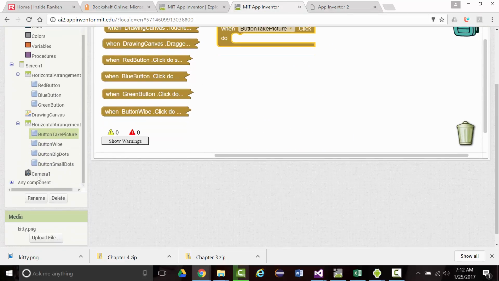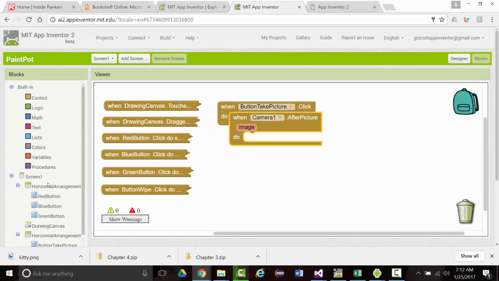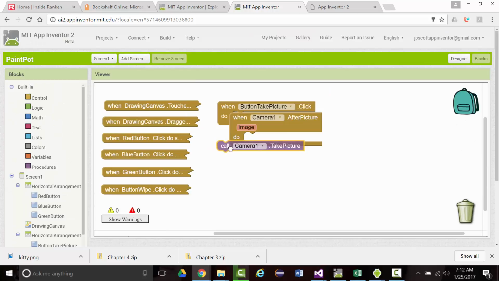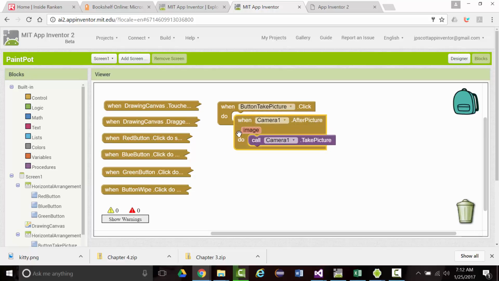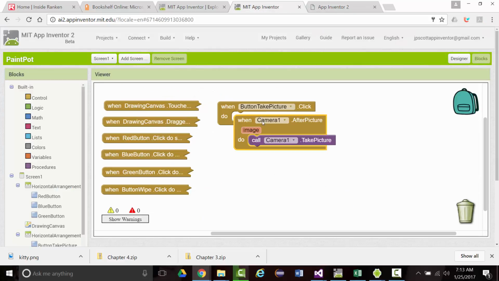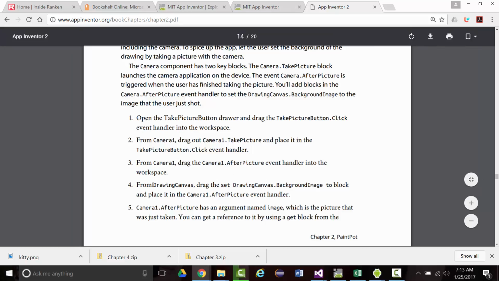So from our camera here, there's the After Picture. And from our camera, there's the Take Picture. I'm not sure. Well, we'll make it work, so I'm not going to worry about it right now. So let's just see. Drag out the Take Picture and place it in the Take Picture button click handler. So we want the Take Picture to go there, so I did this wrong, so we put that here. All right. Then drag out the After Picture.